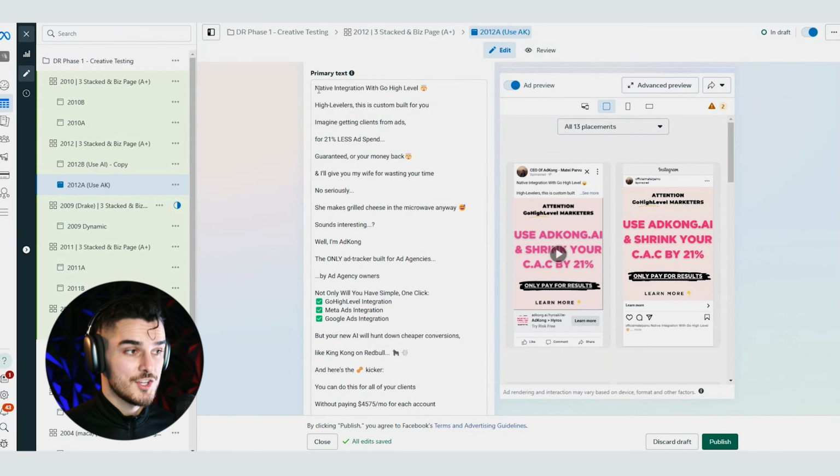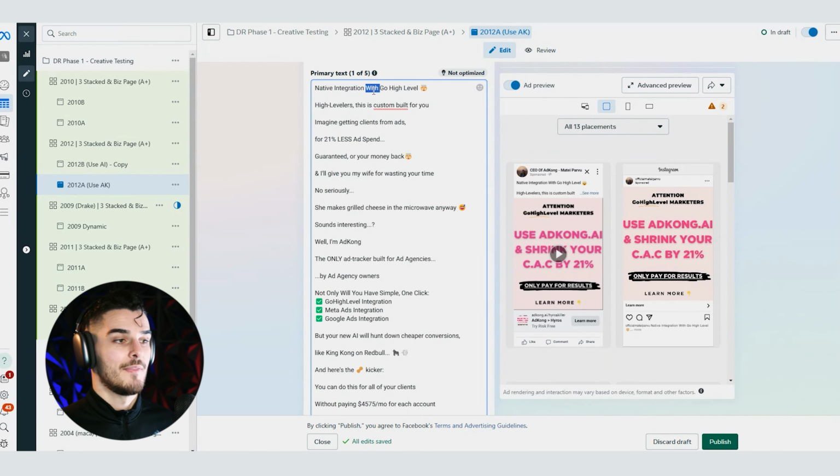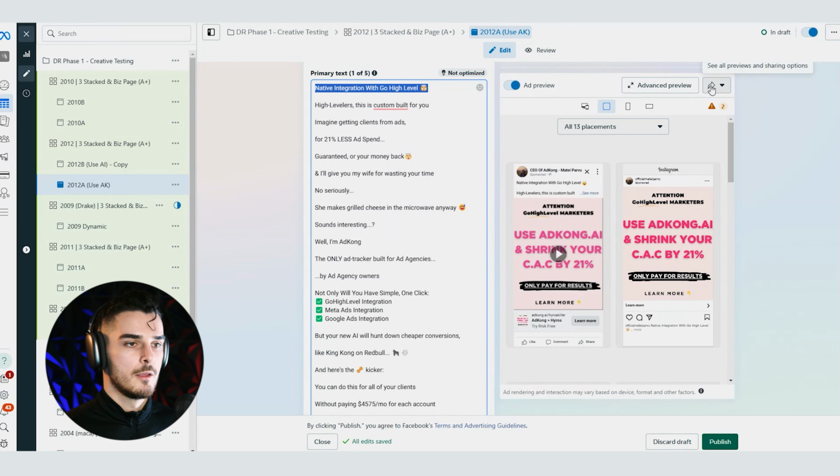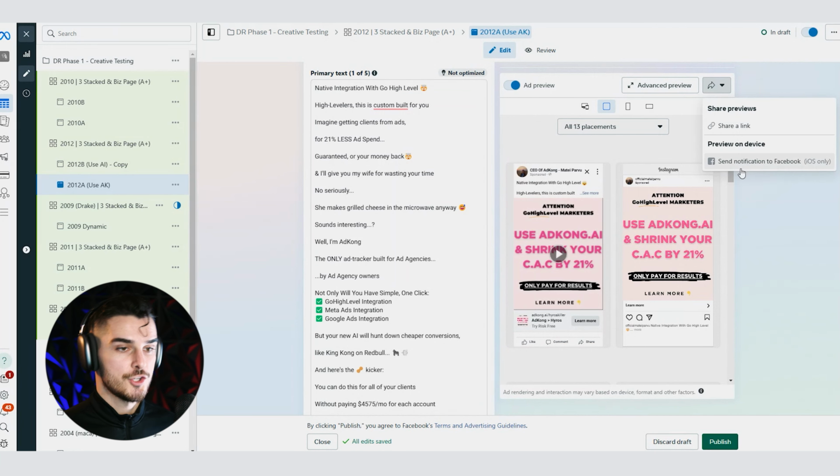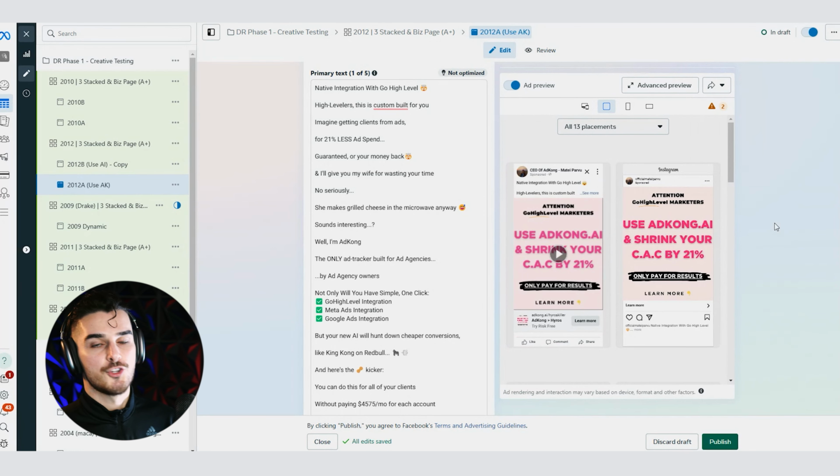So in this ad, we're going to say native integration with Go High Level. That's going to get anyone who uses Go High Level as a CRM's attention, and it's going to get them to stop and look at our ad. Another pro tip is you can send this to yourself on mobile. It only works if you have an iPhone. So if you have an Android, stop being lame, get an iPhone. And that way you can preview the ad just to see how it feels.